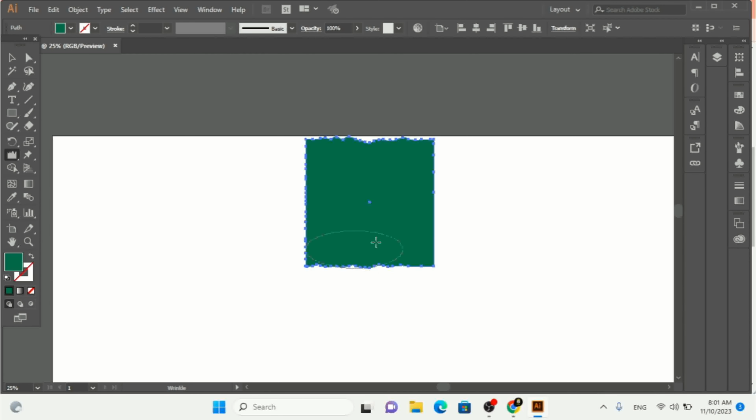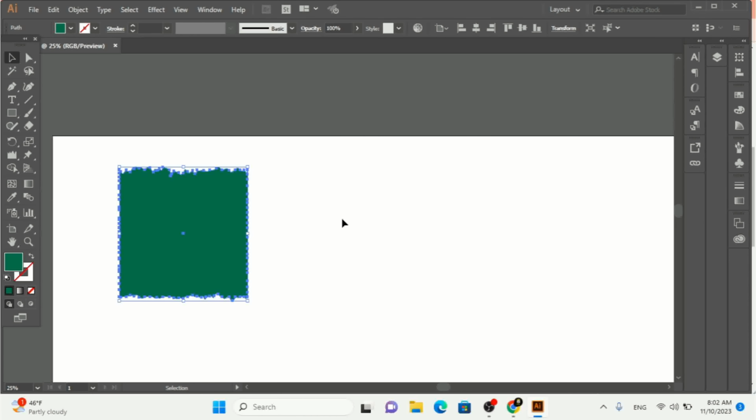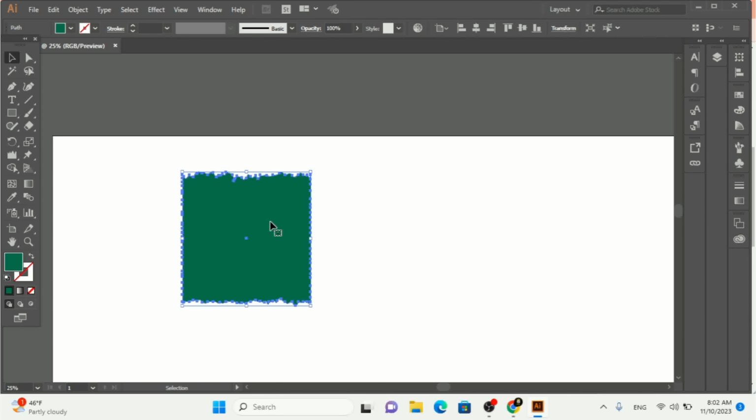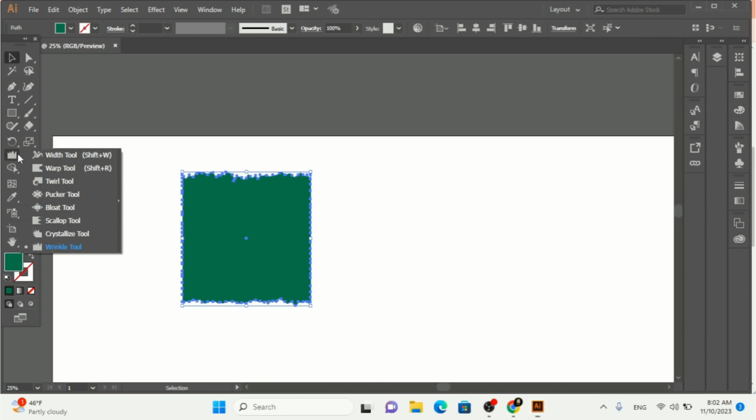You can see the small lines that are being created here. This is the wrinkle, it is going to add a wrinkle. This wrinkle can help you a lot in making shapes for your design. You can see this is made by wrinkle, so I can use it for my poster, I can use it anywhere. So this is how you can use these tools in Adobe Illustrator.